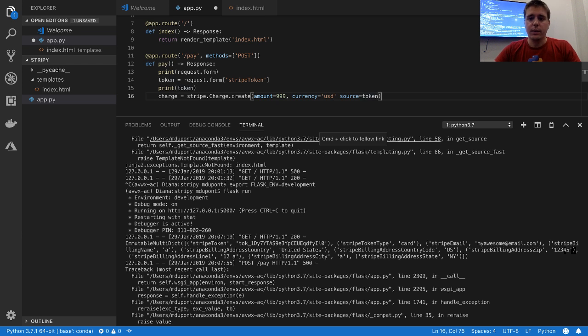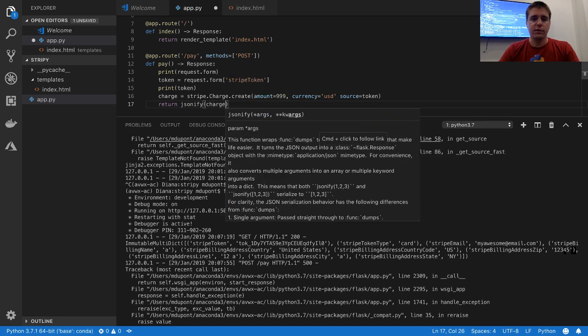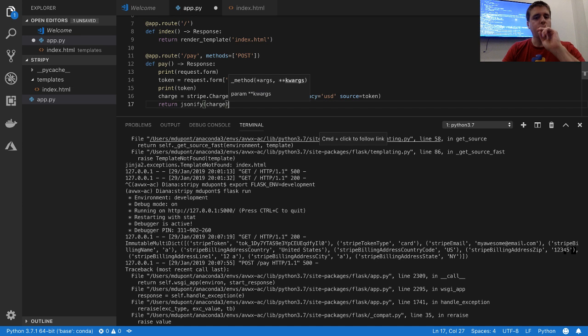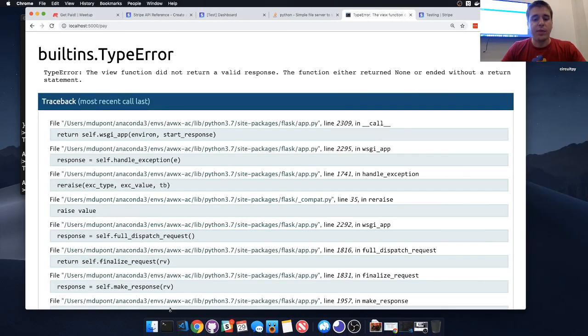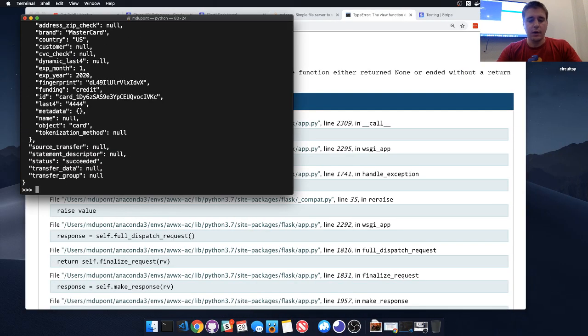And just so that we return something, let's actually do our JSONify and just return the JSONified value of charge. And I don't know if I need to do something like a charge to dict. I think, yeah, we still have charge over here. Let's see what it looks like.